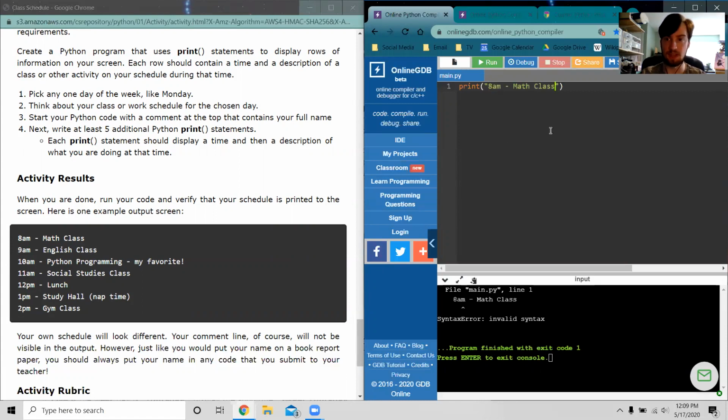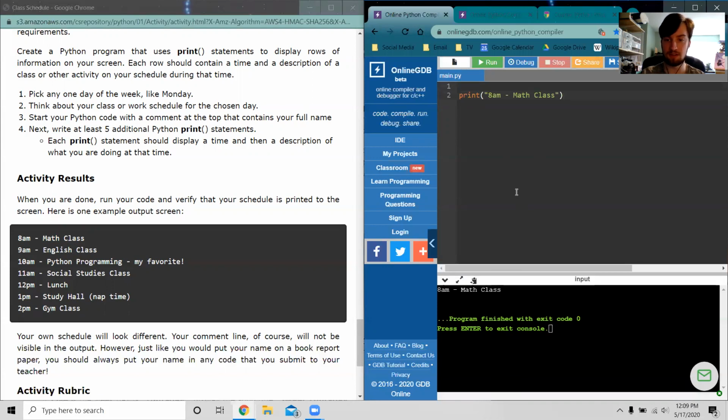So, for example, this 8 a.m. math class. The computer goes, okay, line 1, I need to print something, and that thing I need to print is 8 a.m. math class. If we click run, look at that. The 8 a.m. math class was printed to the screen. Now, if all works out well, then it will do that and there won't be any errors. I'm kind of skipping ahead here, so let's make sure we go through this.